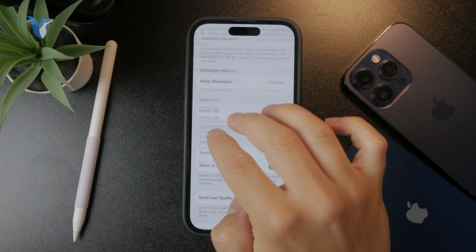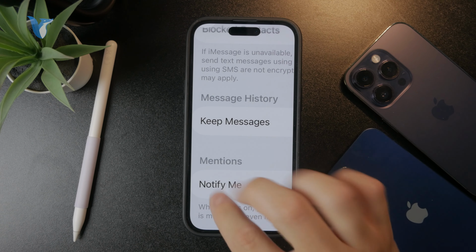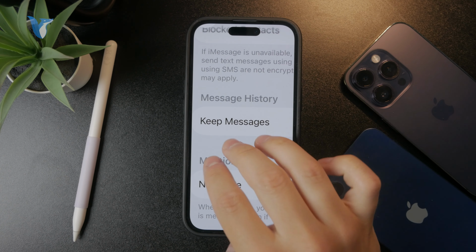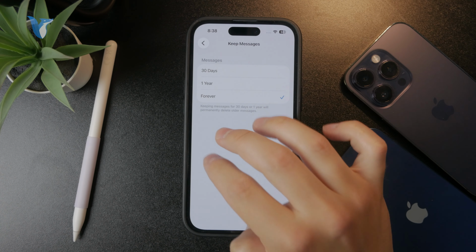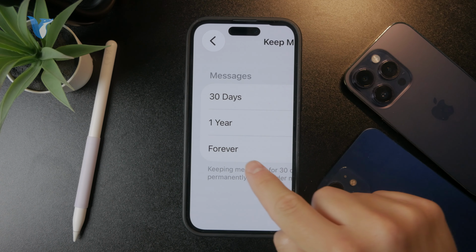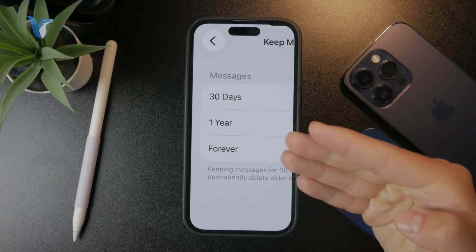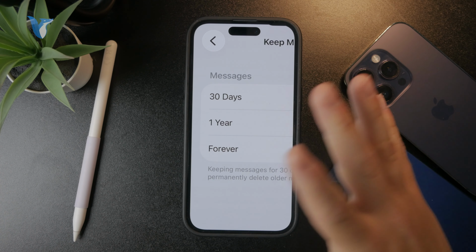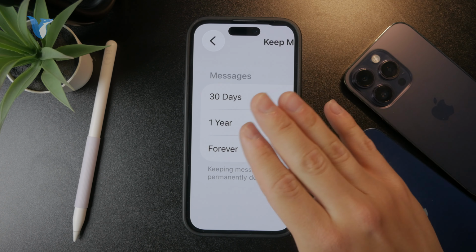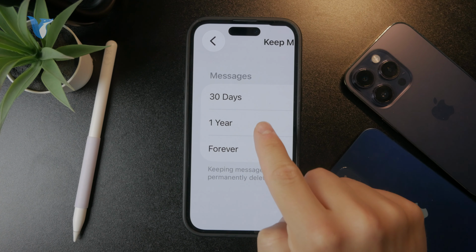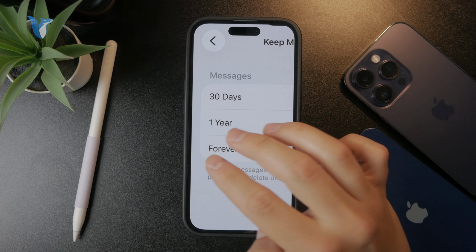So as you can see, this is for the message history. And if I click on keep messages in here, I essentially have three options. I currently have the forever option selected, meaning that my old messages never get deleted, but you can choose it to be 1 year or 30 days.